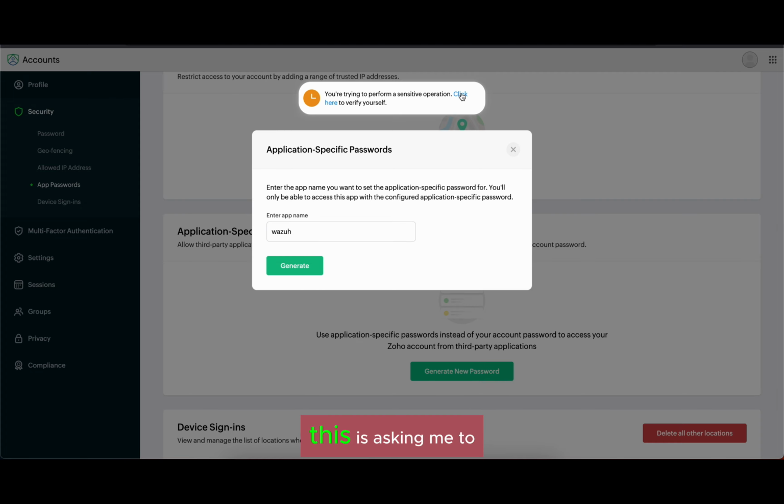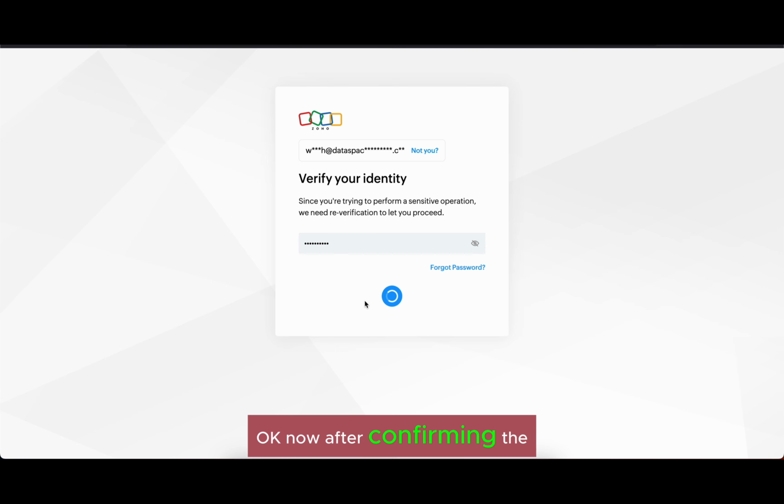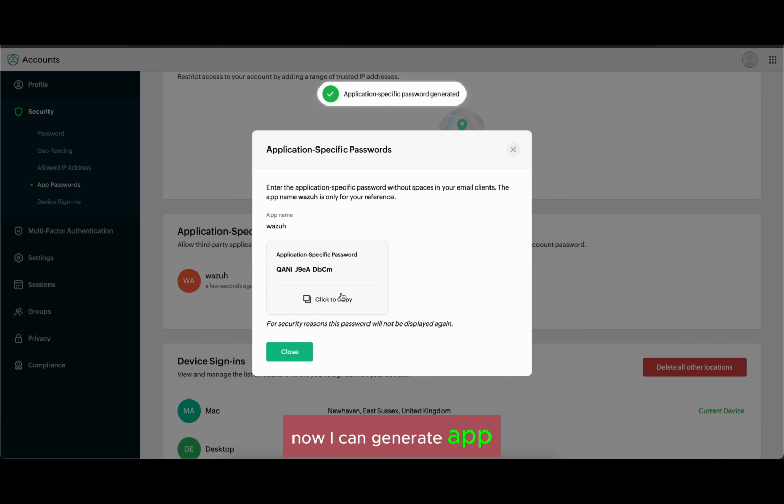Now this is asking me to verify my identity by clicking this link. I need to give my password here. Okay, after confirming the password, now I can generate the app password. So this is the app password I am getting. I'll copy this in a few minutes because I need to paste it in my Wazuh server. So this is part 1.